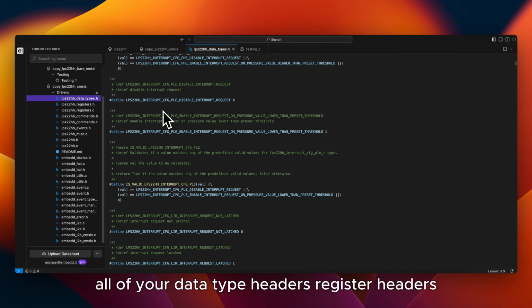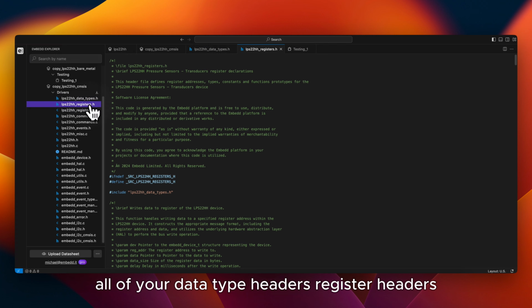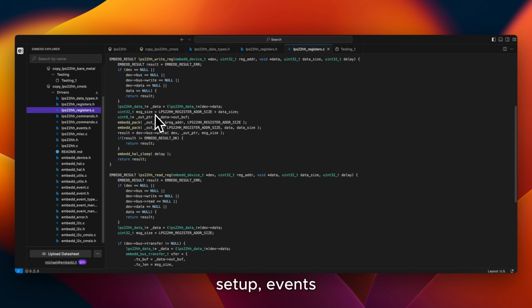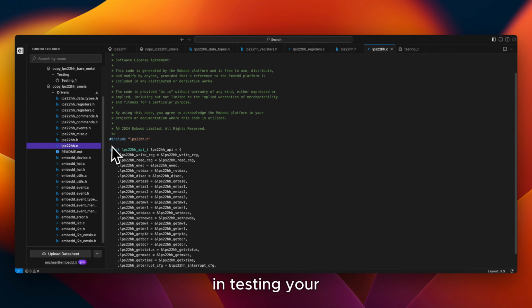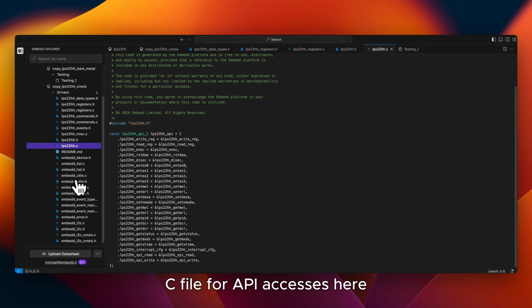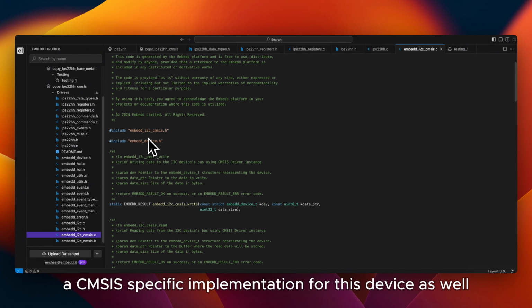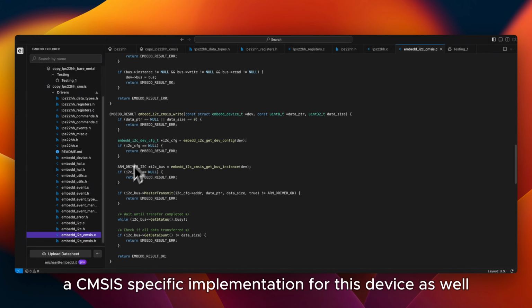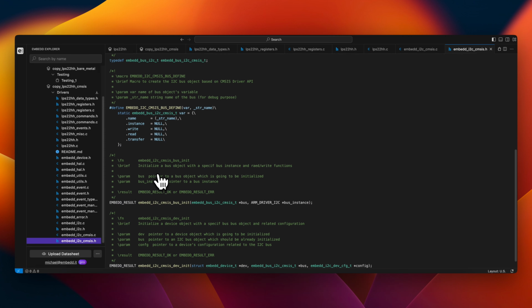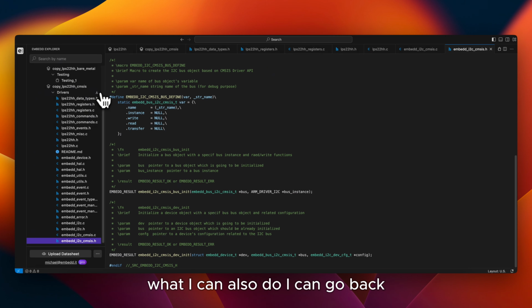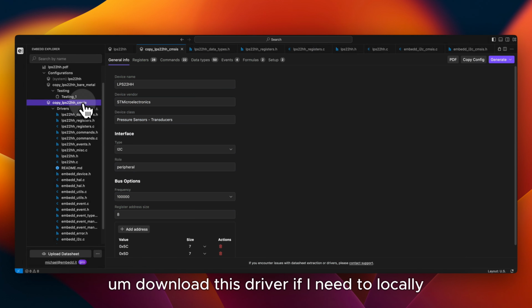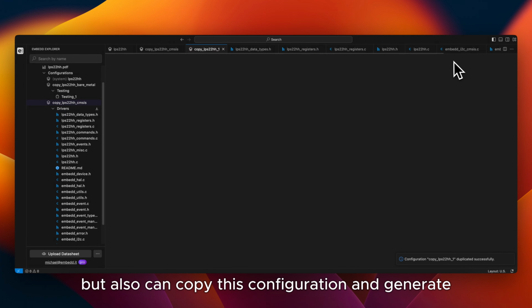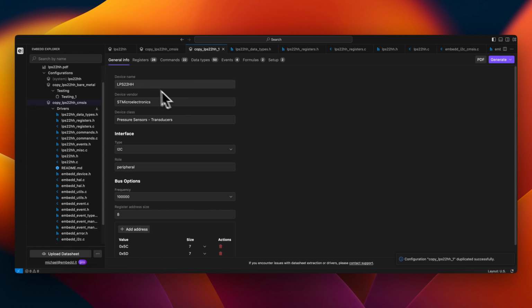So what it means is that you can have all of your data type headers, register C implementation, setup, events that are reflection of the configuration that you validated in testing. Your C file for API accesses, here a CMSIS specific implementation for this device as well. What I can also do, I can go back, download this driver if I need to locally, but also can copy this configuration and generate it for a driver for a new target.